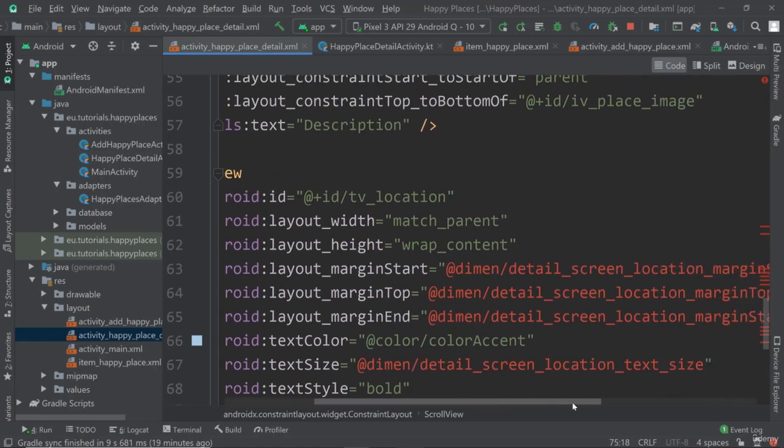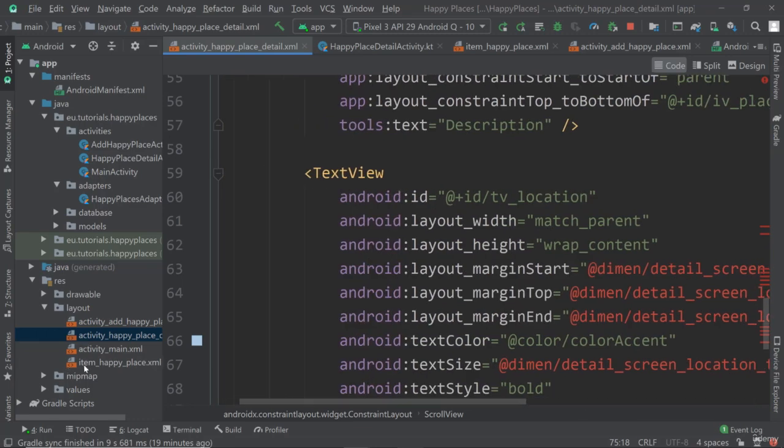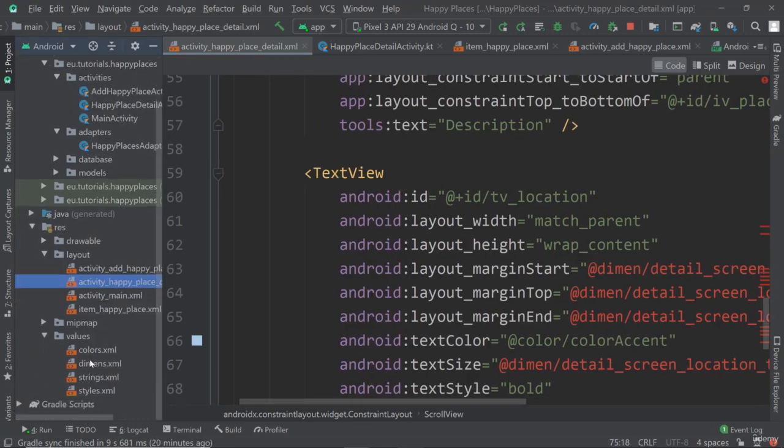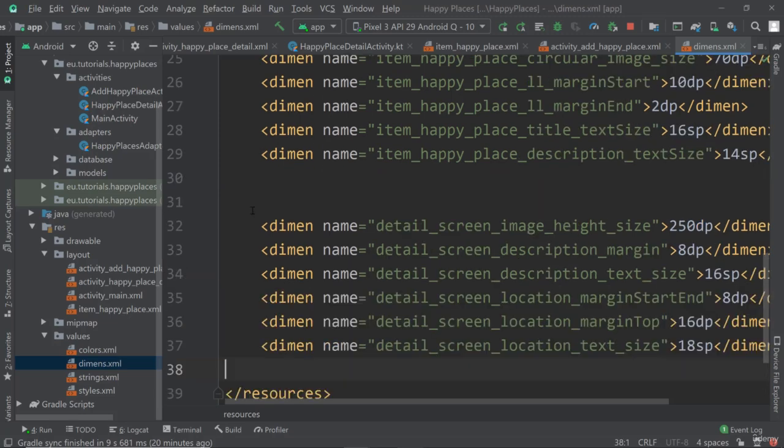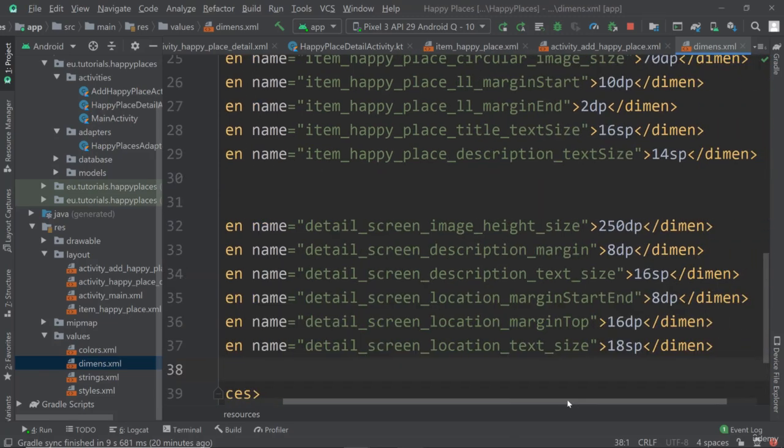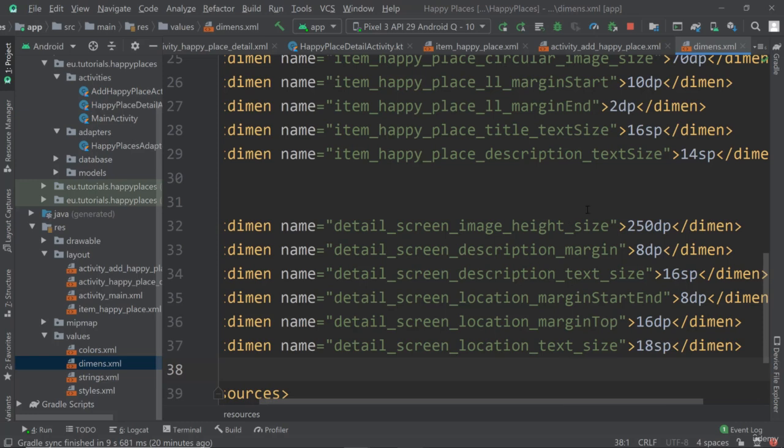We're going to require dimensions here. So let me paste them into my values as well. So here, dimensions. I'm going to need quite some of them. So let me put them in here as well. So we need a detail screen image height size. So how big should the image size be?